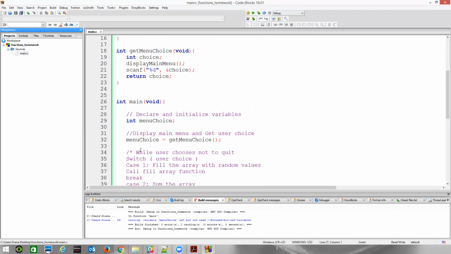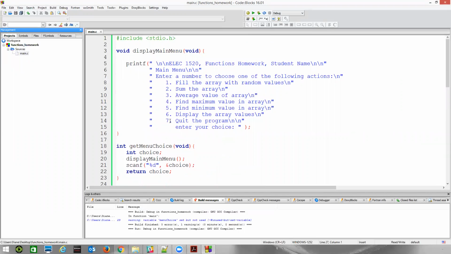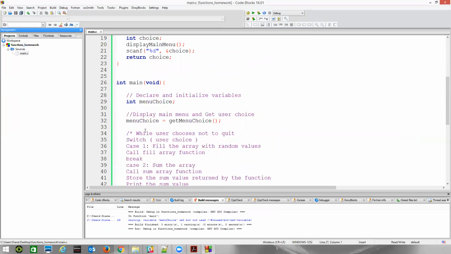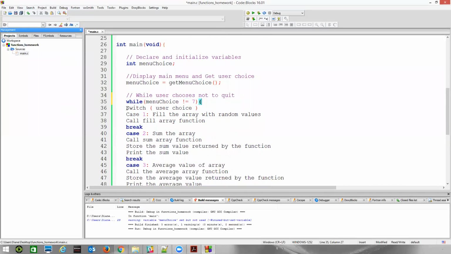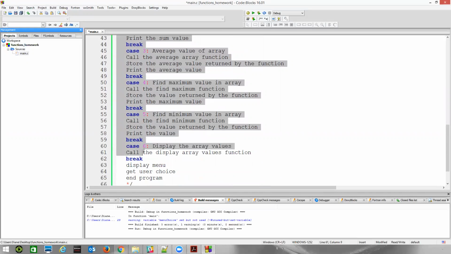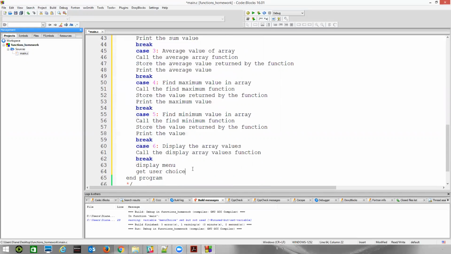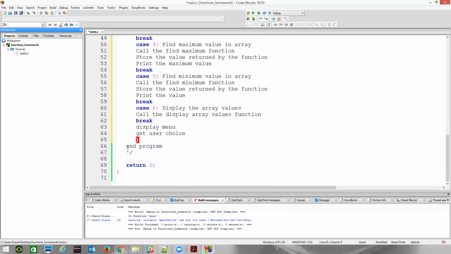And then what we need down here is something that says while the user chooses not to quit. If we look at our menu, 7 is quit the program. So we could hard code in something here. It says while menu choice not equal to 7, then we want to perform all of these actions or several of these actions. That should be curly braced in the while loop.